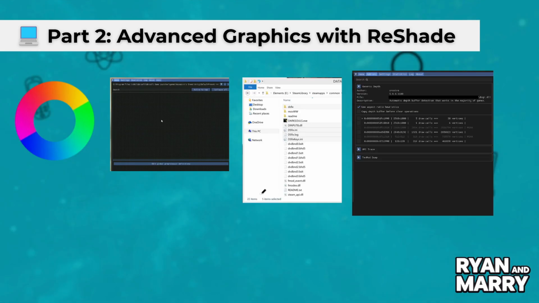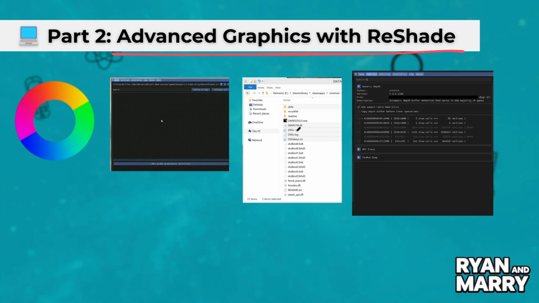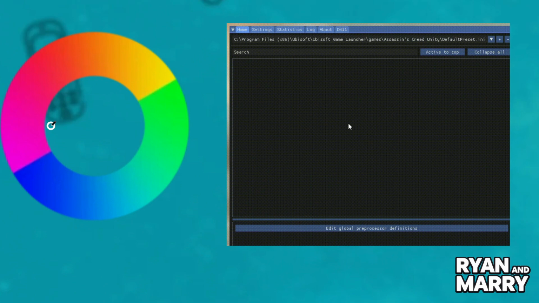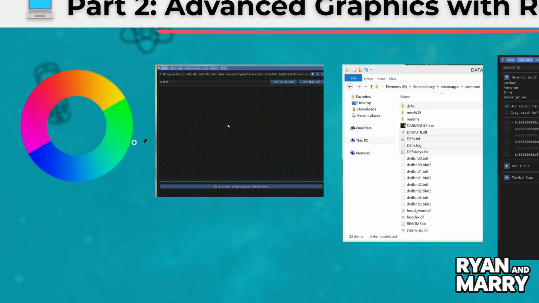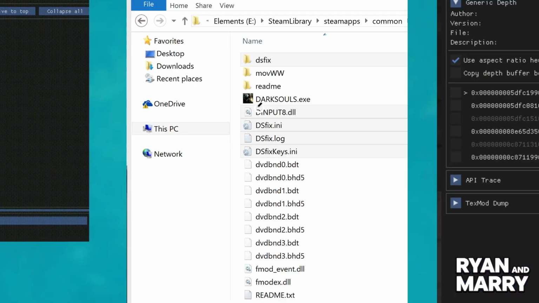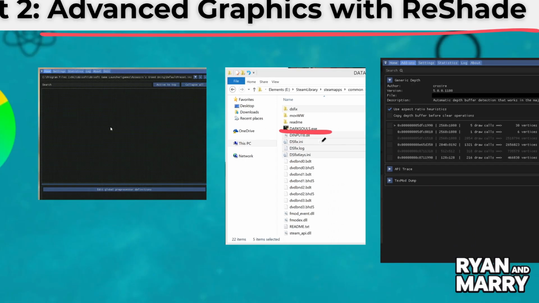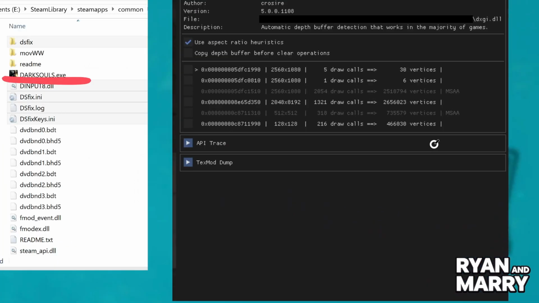Part 2: Advanced graphics with ReShade. Now, for some extra visual upgrades using ReShade. 1. Go to reshade.me and download the installer. Open it and select your game, DarkSoulsRemastered.exe. Choose the Rendering API, Direct3D 10/11.